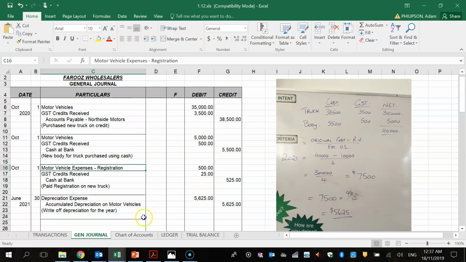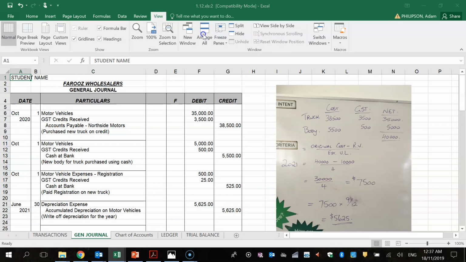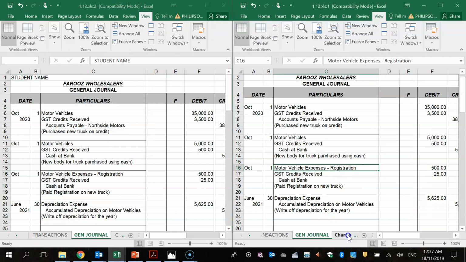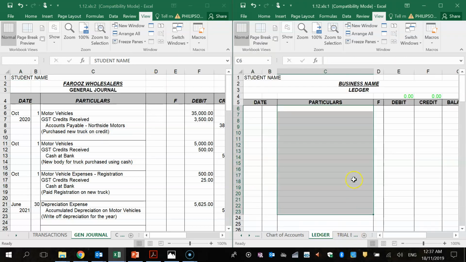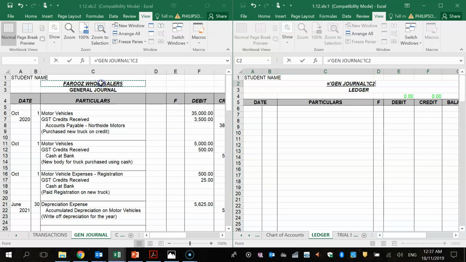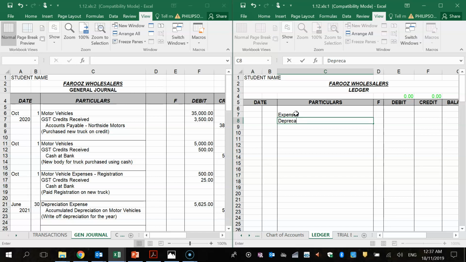Now we need to post it to our ledger. So I'm going to split my screens, new window, arrange all, and get our ledger over here. Business name equals Fruz Wholesalers. In order to do these in RILO order, we have to have our expenses first. So that's depreciation expense.